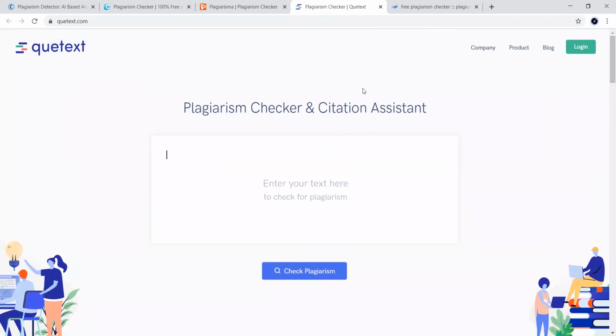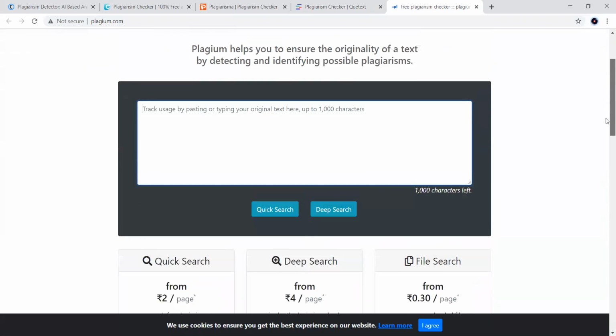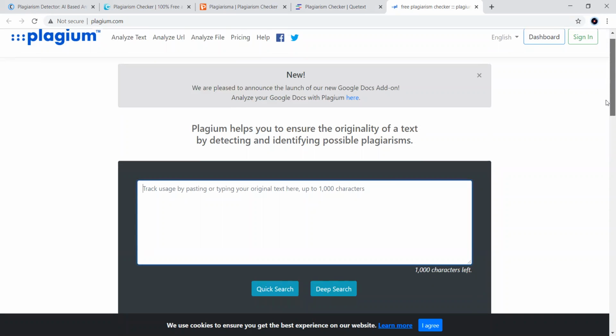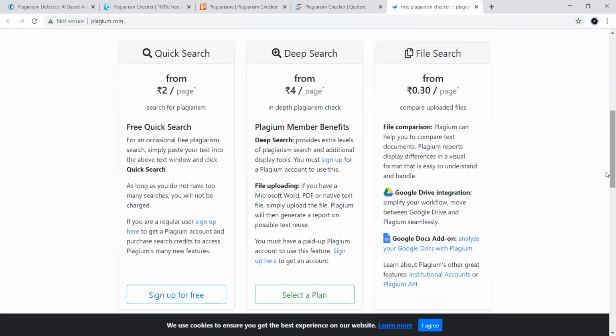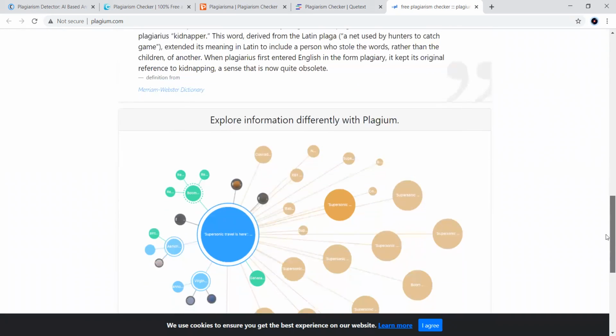Now, moving from here, the last but not the least, Plagium. It works in the same way. It also uses a 1,000 characters limit. You can copy and check for the verification of plagiarism after a particular amount of words, that is 1,000 characters. Even you can buy for a nominal amount starting from 2 rupees based upon the plan you are checking for. This much it can be helpful for us.